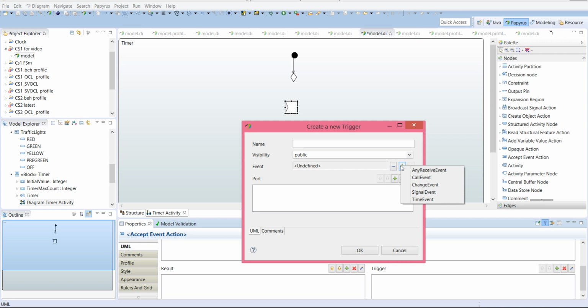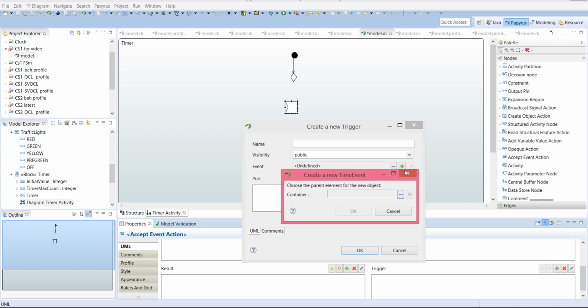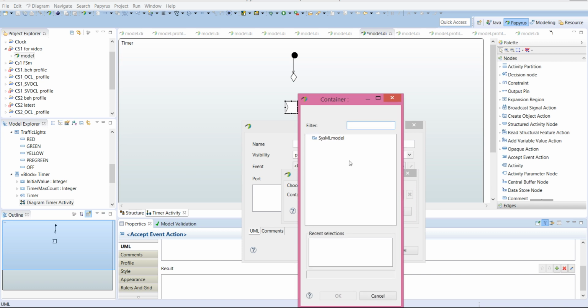Now it will ask you whether you want to trigger it by receive event, call event, change event, signal event, or time event. So we are interested in time event. Click on the time event. It will then ask you for the container for the time event. The container basically means where this time event will be located or contained in the model explorer. So click this button, select SysML model. Okay.